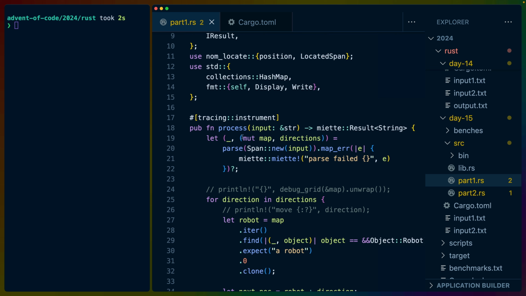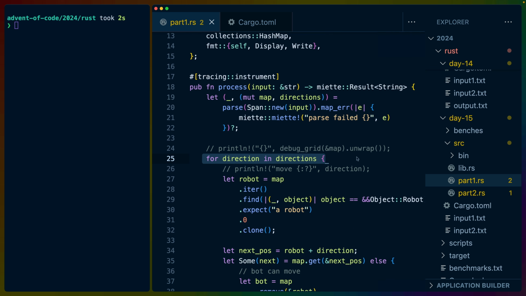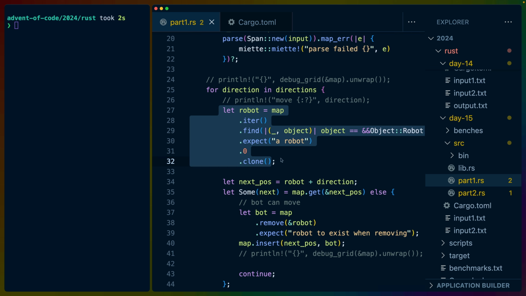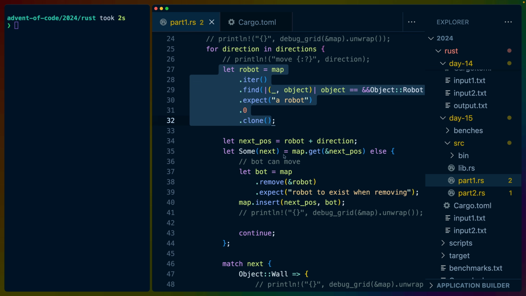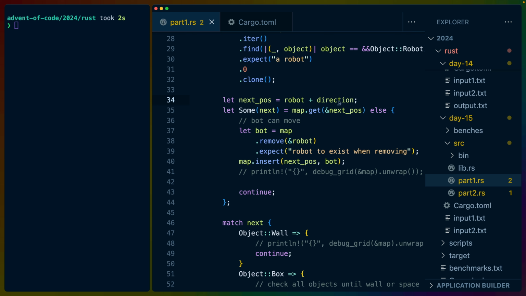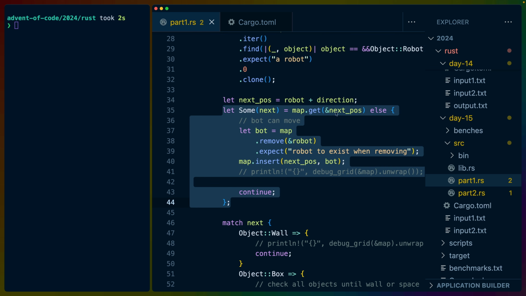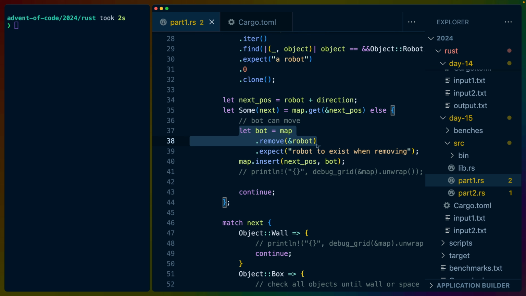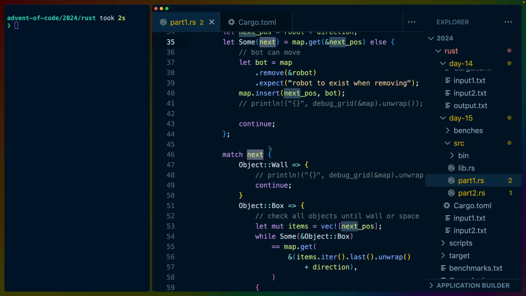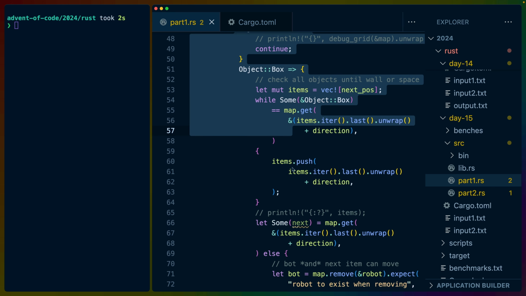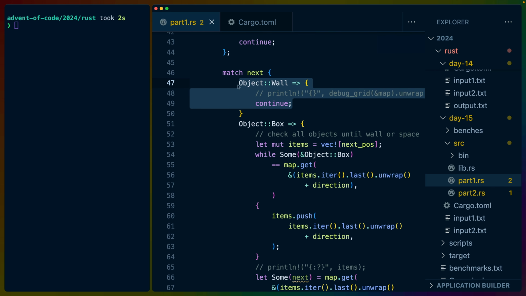Once we have that map, which we make mutable, and the directions, we iterate over all the directions. We find the robot for each iteration. The next position is the robot plus the direction we have to move in, which is already in IVEC2, so they just add together. If there isn't something on the next tile, then the robot just moves there directly. And we do that by removing it from the map and reinserting it. If there is something, that's this next, then we match on what that is. If it's a wall, then we don't move.